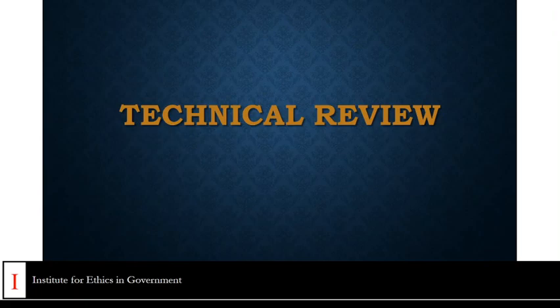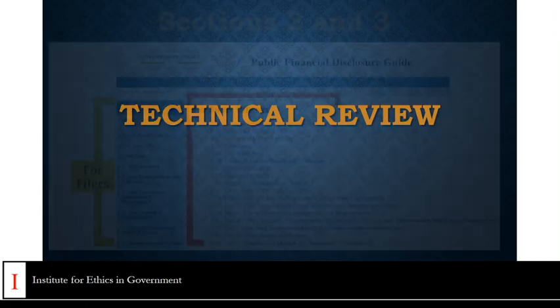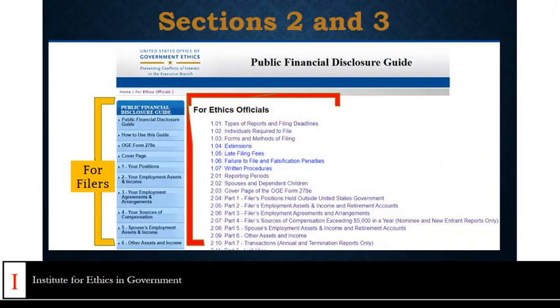With respect to the technical review of the 278e and the 278T, Sections 2 and 3 are the sections that deal specifically with instructions for filling out and for reviewing those reports. We are going to be covering Sections 2 and 3 in Part 3. So we will be going into much greater detail about each of the separate parts of Section 2 in Part 3.